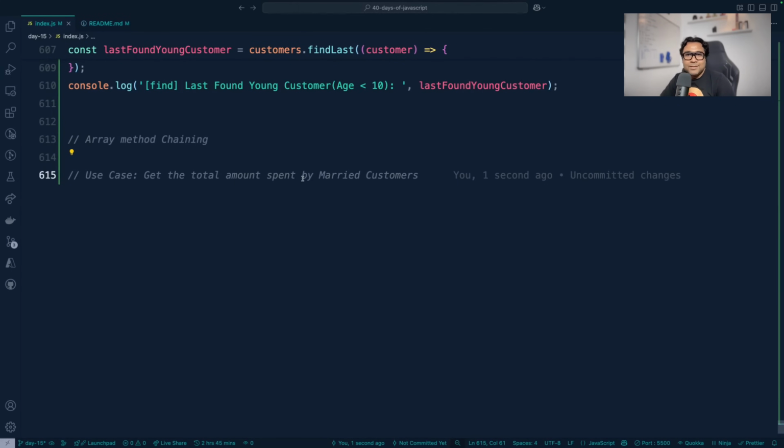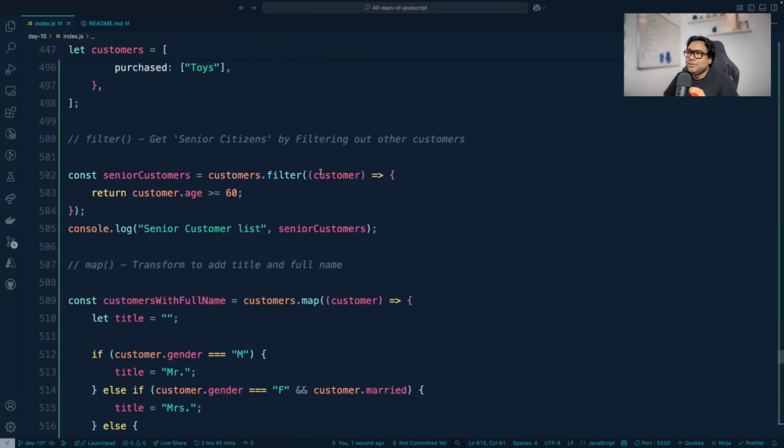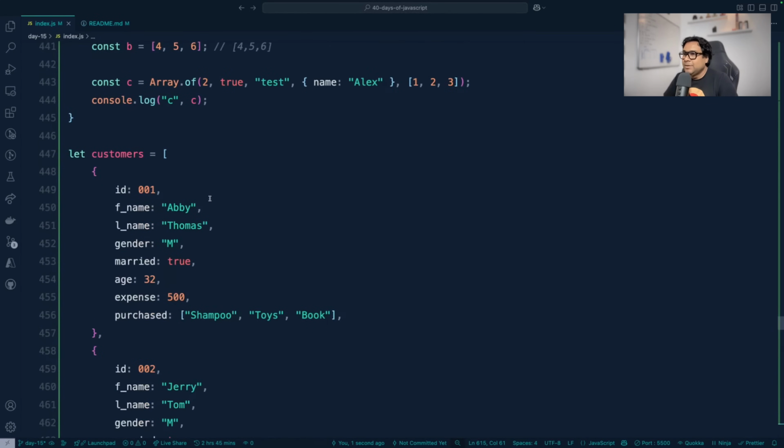Of course, married customers will spend more because they have to take care of the family, kids and everything. So let's understand what is the total amount spent by married customers. And our data structure looks like this. Each of the customer objects in the customer array has married as one of the attributes. How much they have spent, that is also over there. So how can you find out what is the total amount spent by married customers?